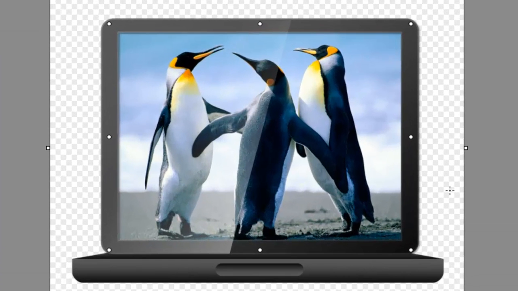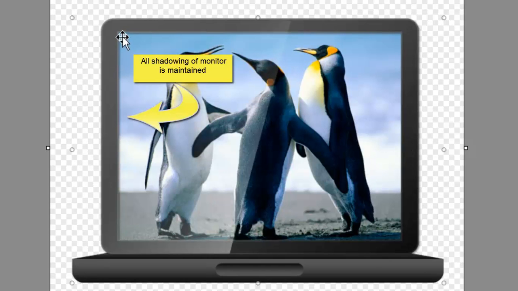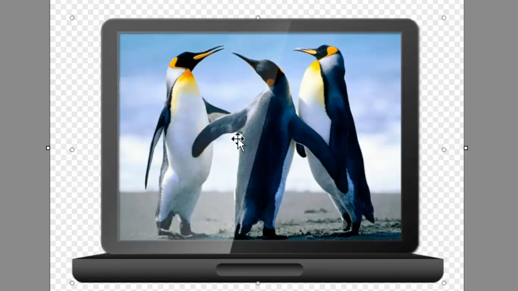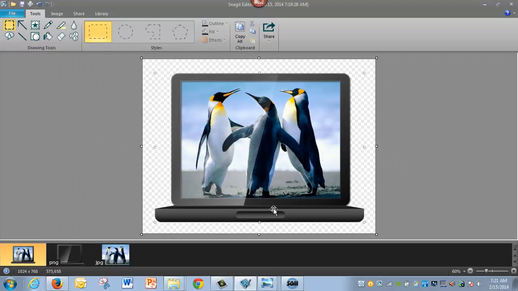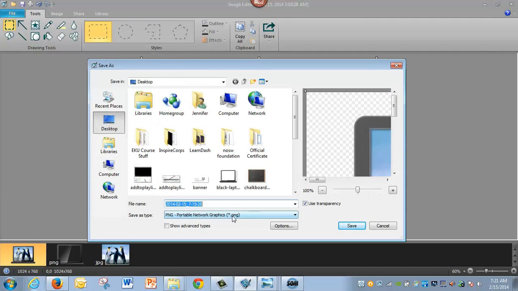The penguin image goes behind the monitor image, and it looks as though the penguins are sitting on that screen perfectly. I've still got my shadowing of the monitor, which is what I wanted. I've got my penguins sitting there, and everything looks really good. At that point, I can go to File, Save As, and I can save my image as a PNG image.